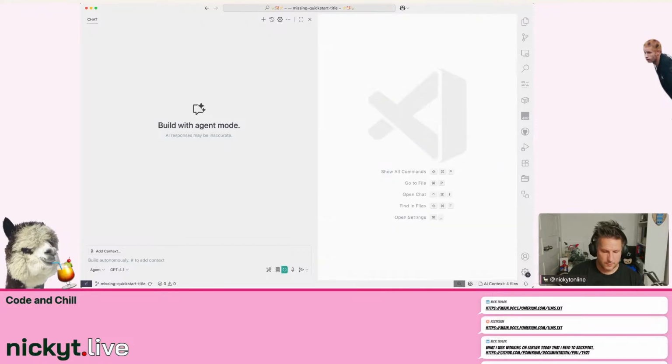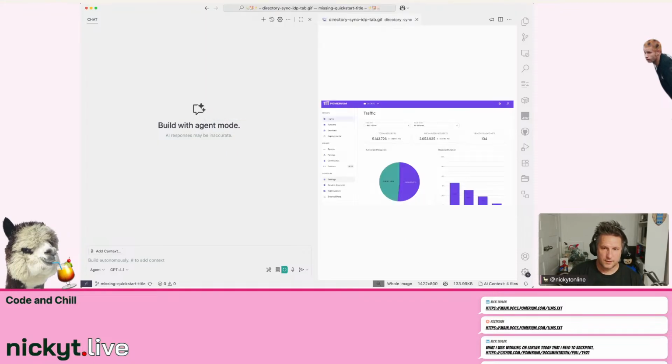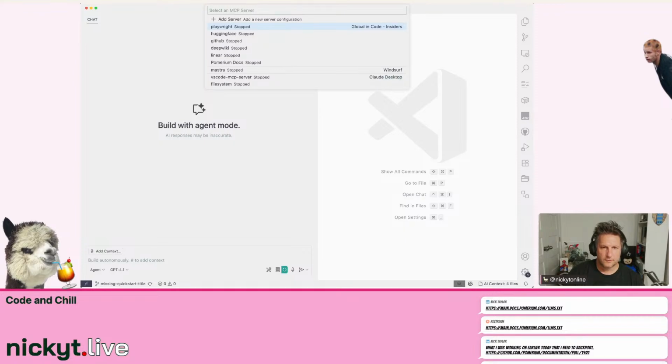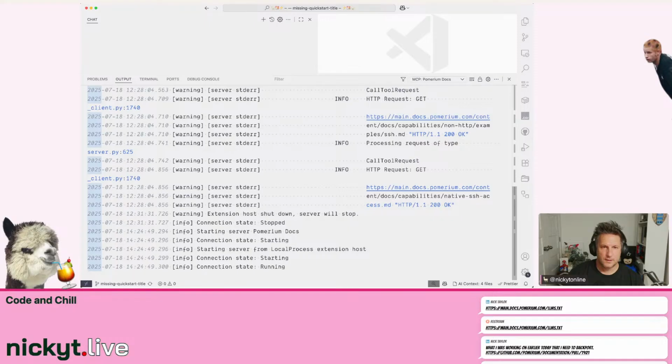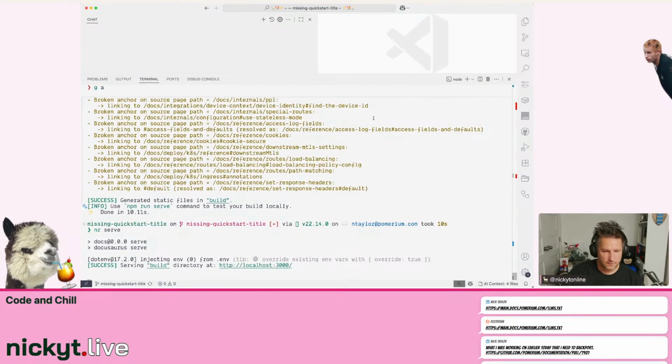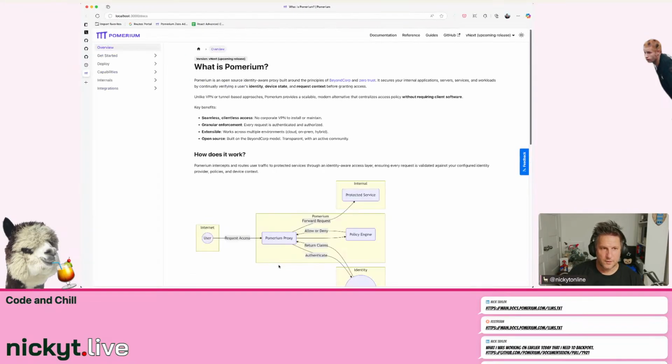Settings. No, that's not what I want to do. Let's do MCP. Nope, don't want that either. MCP. Browse servers, list servers. Okay, so yeah, I have the Pomerium docs, and I'm going to start the server. It should be okay. Oh, it's going to fail because I'm not actually, am I serving it? Oh yeah, it is running. Okay, so let's just see here. Yeah, that is running. So if we come here, perfect.